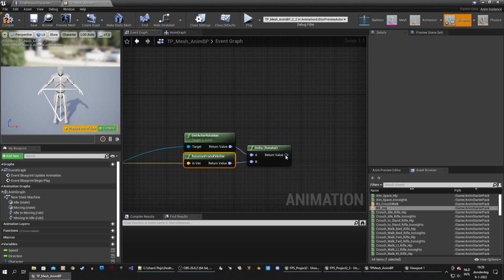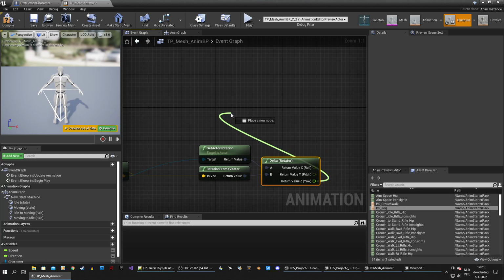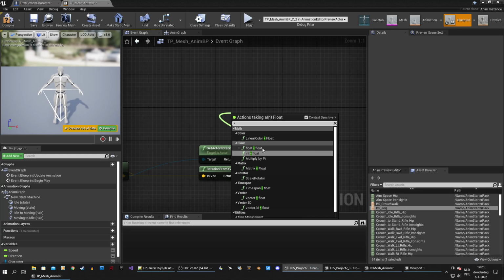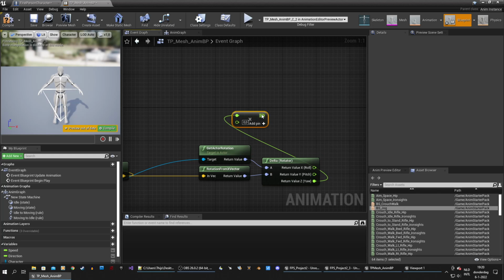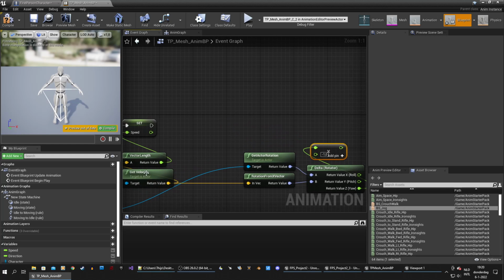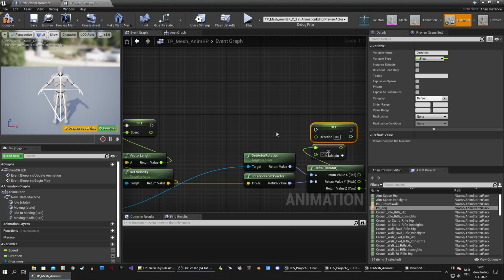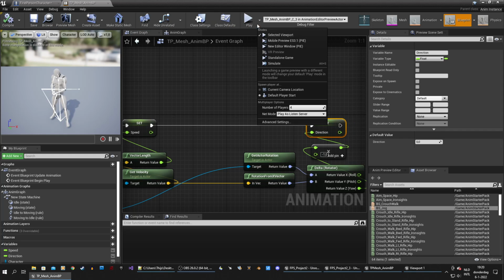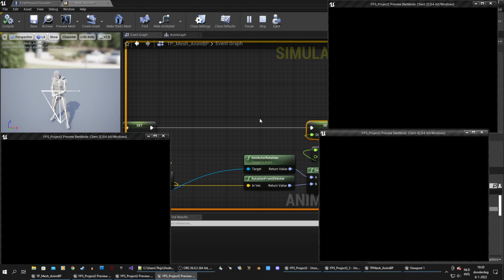And then we can simply split this struct pin over here, and then the yaw is going to be our direction, but we need to multiply it with -1. So I'm going to multiply float with float, and that's going to be -1. And we're going to plug that into the direction. And now this should work. So if I compile and save, let's check this out.